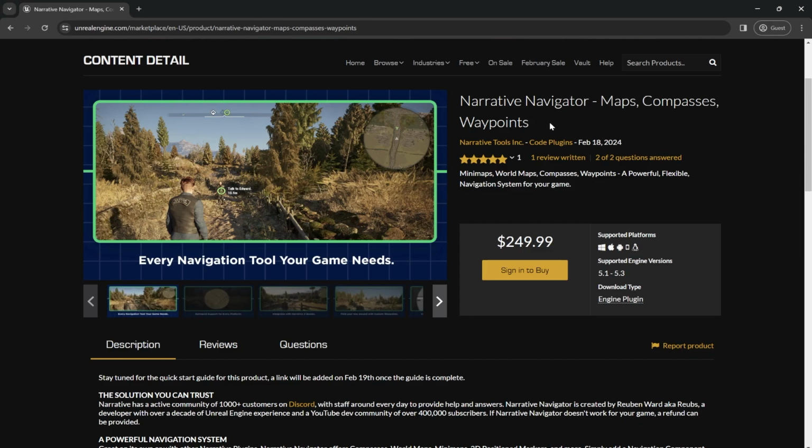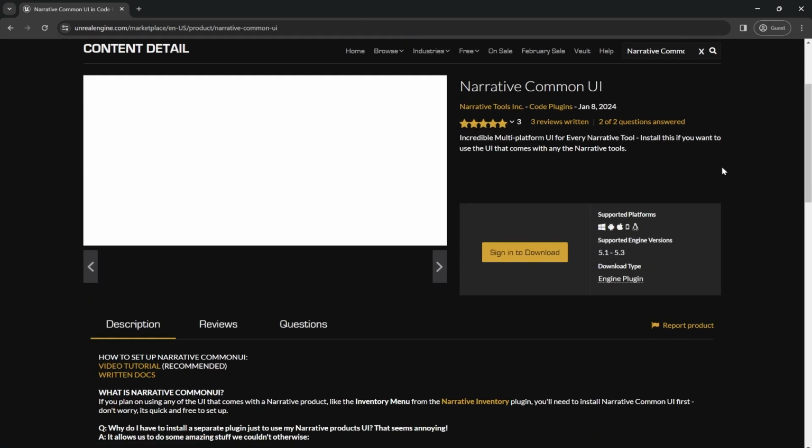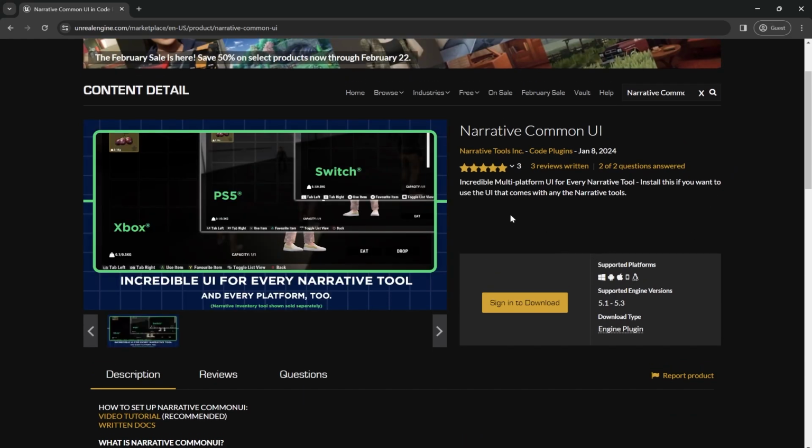In order to follow along with today's video, you'll need a copy of Narrative Navigator. The link to buy that will be in the description. And you will also need a copy of Narrative Common UI. The link to grab that will also be in the description. Narrative Common UI is free to download. It's a framework that all of the UI for the narrative tools is built on.